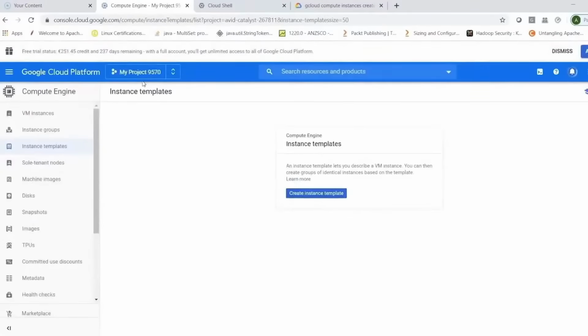And this basically facilitates, say for example, you are working as an admin and you would want to create an instance template so that using that, you can describe a VM instance and then you can use this template to create different instances. You can go for sole tenant nodes. You can look for machine images. You can also look at your disks. You can create snapshots and you can look at different options here.